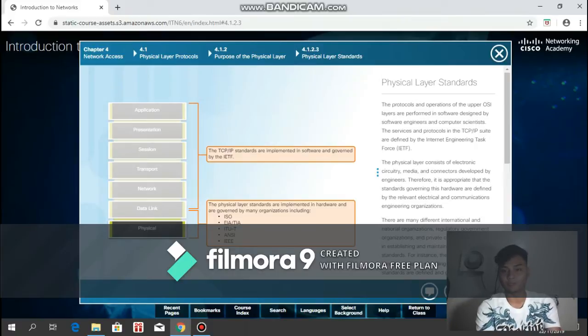So we have physical layer standards. Physical layer standards are implemented in hardware and governed by many organizations including ISO, EIA, TIA, ITU, ANSI, and IEEE. Protocols and operations of the upper OSI layers are performed in software designed by software engineers and computer scientists.